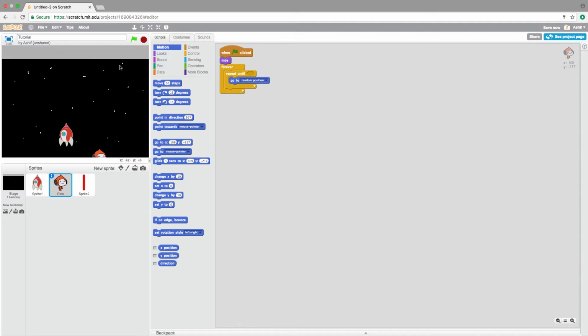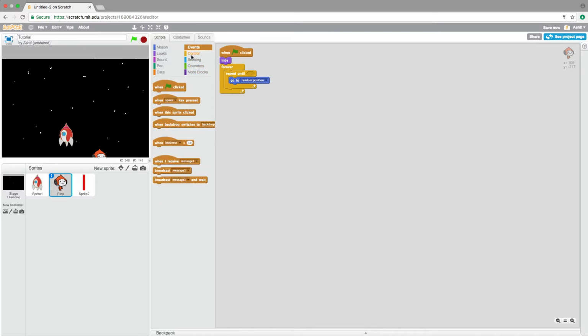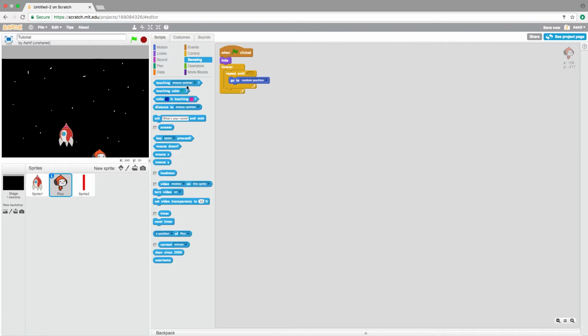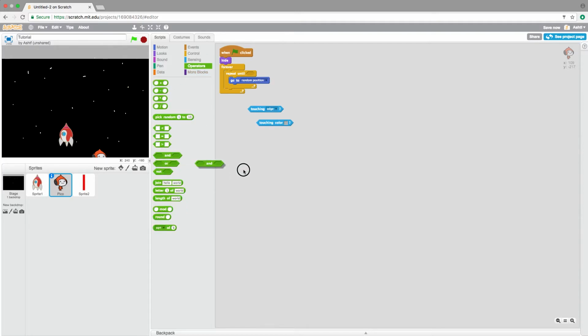So it will go to a random position until sensing, and then either touching edge, or touching color, click color, and do gray. So what we're going to do is do an and, then put touching color in here, and then put not in here, and touching edge. So what this is going to do is it's going to go to a random place until it's on gray, but it's not touching one of the edges. So this will help it so that it won't get glitched and go on the edge where you can't get it, if that makes sense.